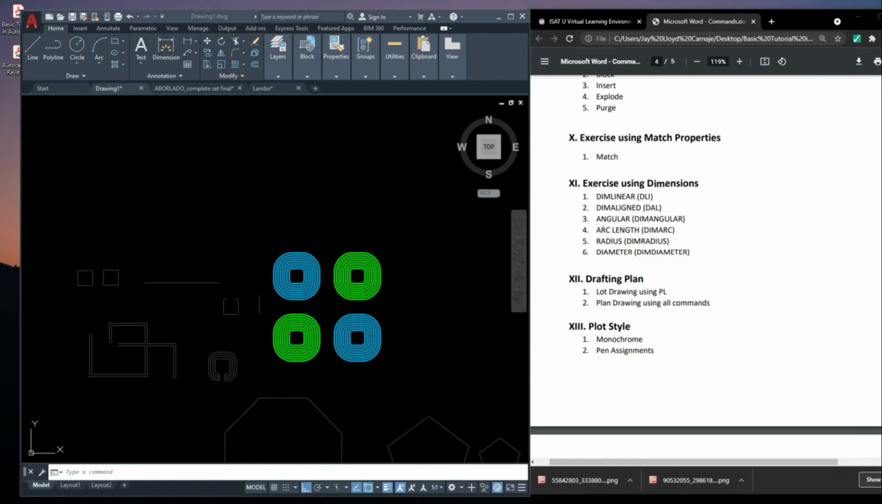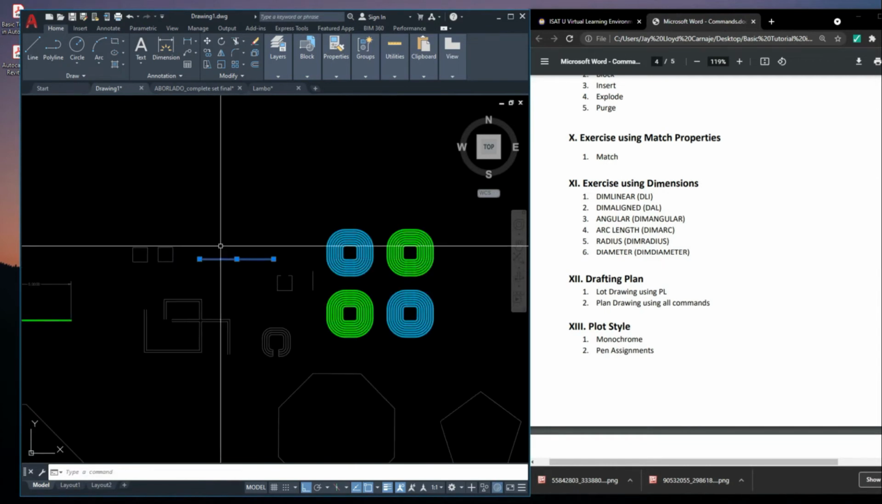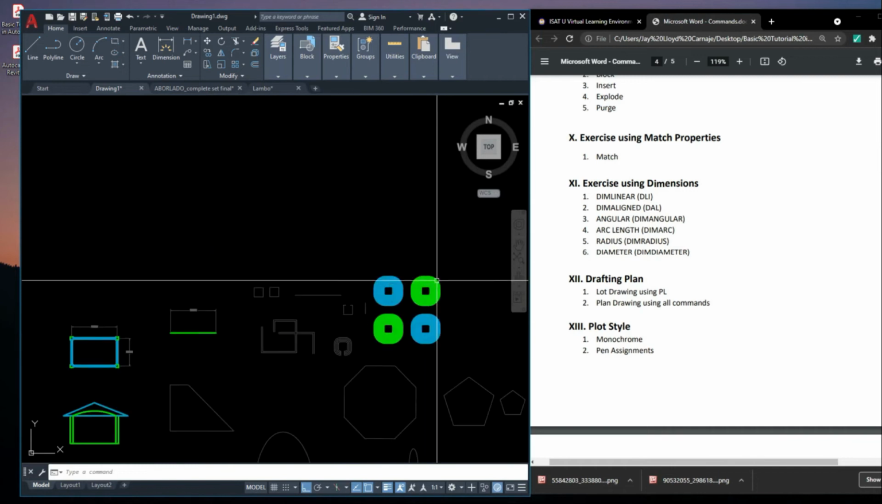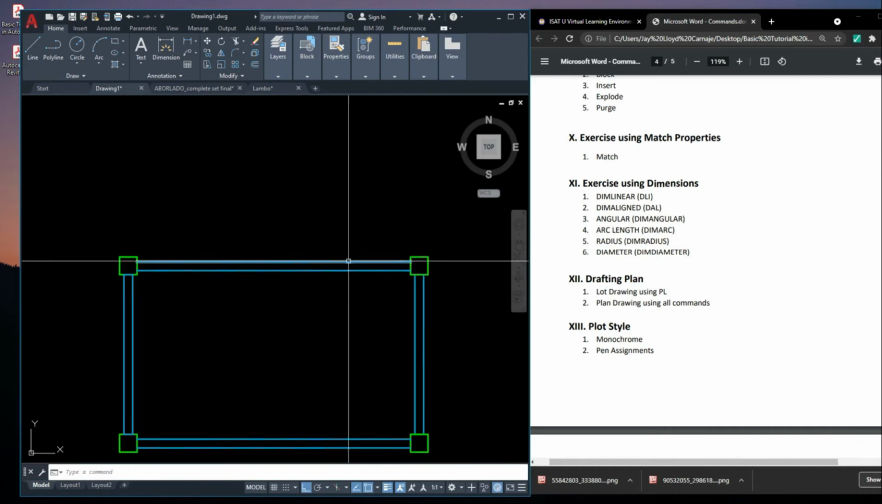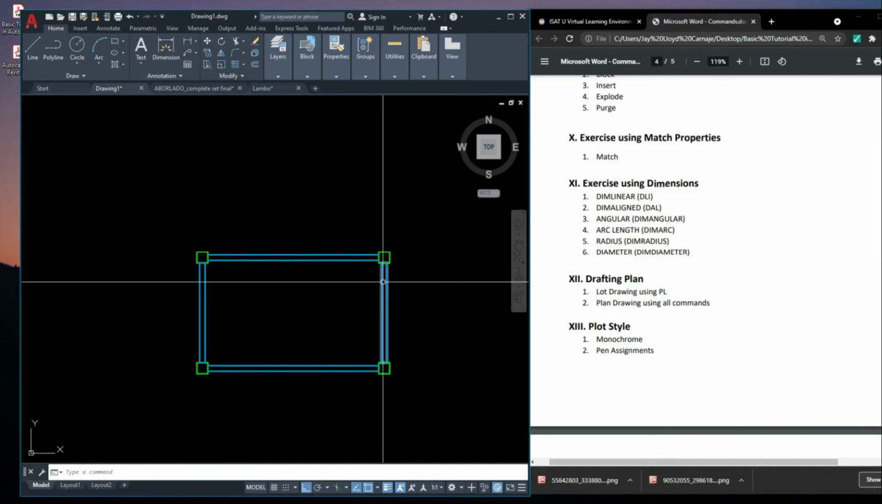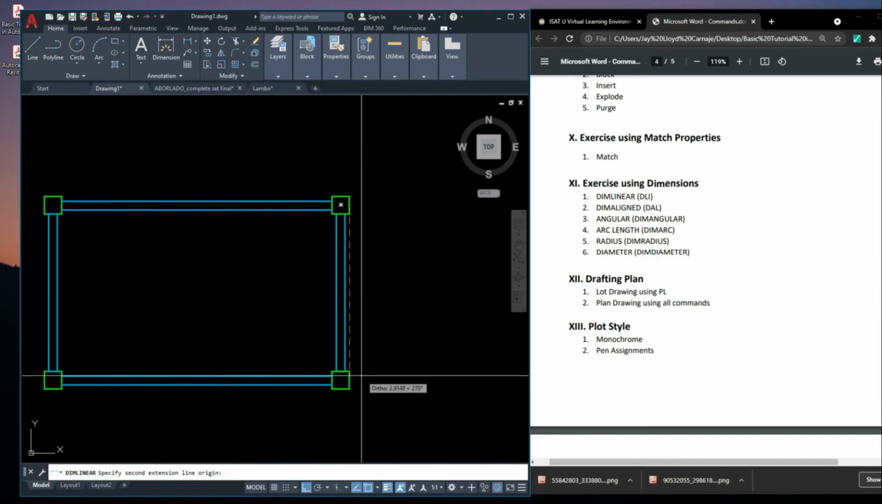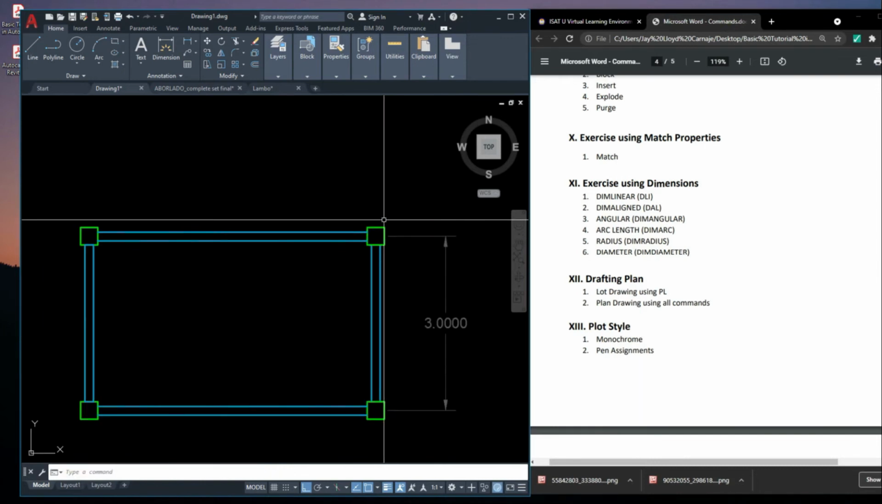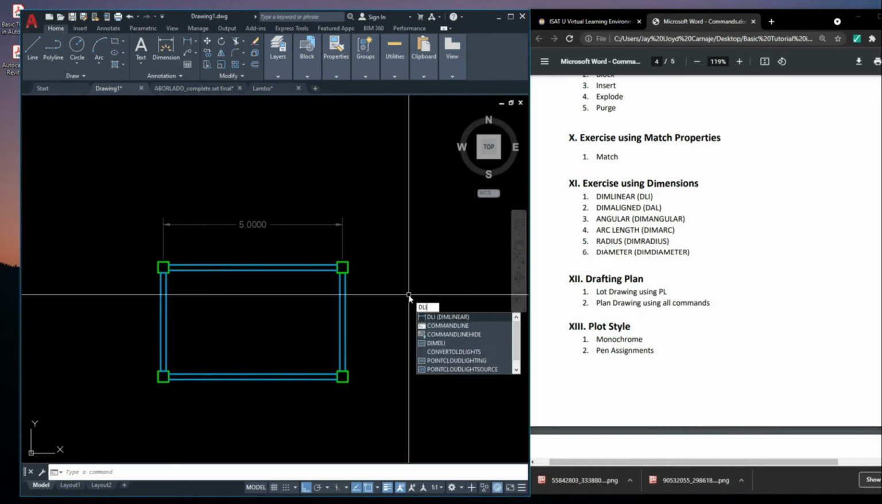Okay, so next command is exercise using dimensions. For the first is Dimlinear, or amo na siya ang mga dimensions nga ginobra linearly, for example. Gusto ko kuha ng dimensions from this point 1 to 3. So that is 3 meters. So yung shortcut is DLI.